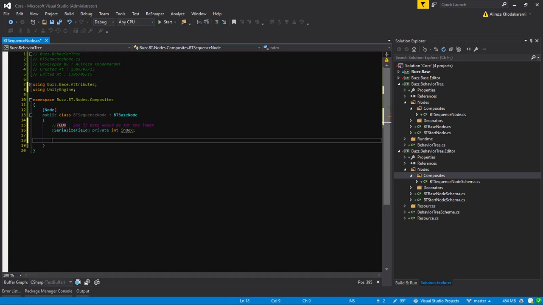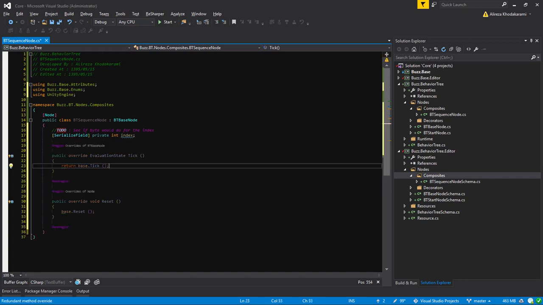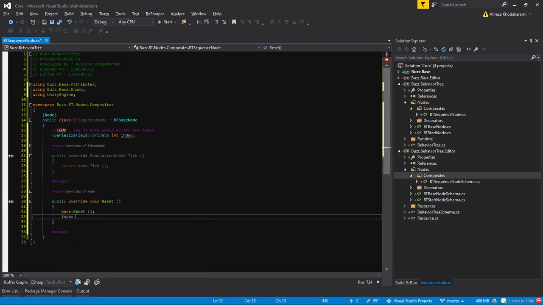Now, we have methods to override. One is tick and one is reset. You may notice I'm not overriding initialize, because in initialize I have an input, I have an output, and that's okay for a sequence node. Okay? So in here, after calling the base, we say index equals 0. As simple as that. Okay?